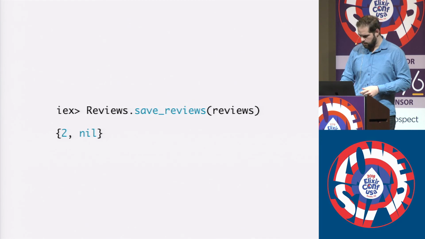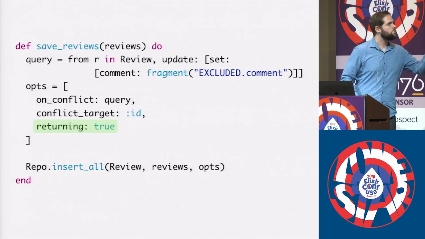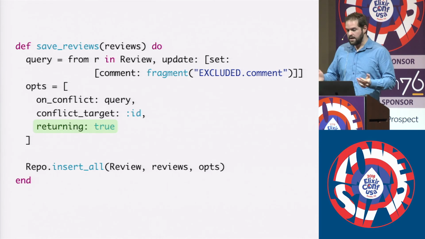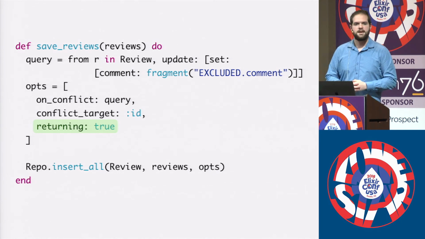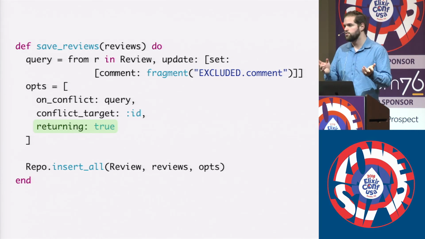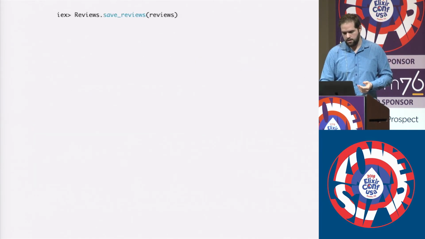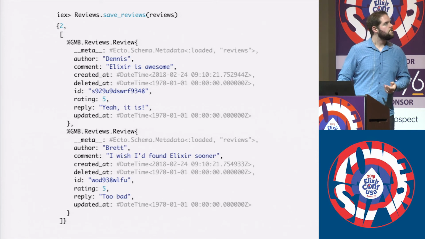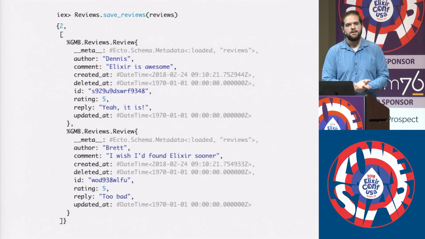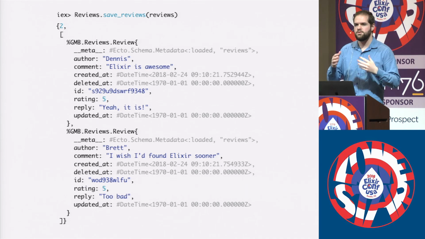And so one way that we can do this is using the returning statement. So you'll notice here we have a third option, which is returning true. Now, we can actually use returning on several different things. We could say, I want to return the ID. We could say, I want to return true, which returns the entire record. And so when we call save reviews, then we get back instead the number of rows that were affected as well as a list of structs that were inserted into the database, so that we can then use those to do any further processing with.